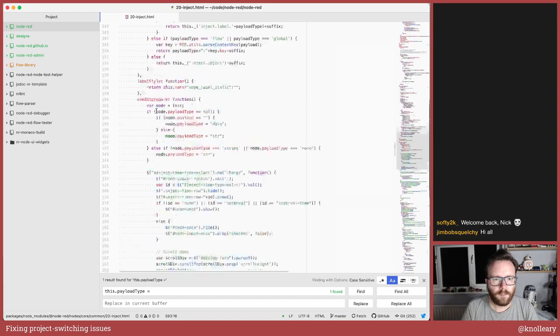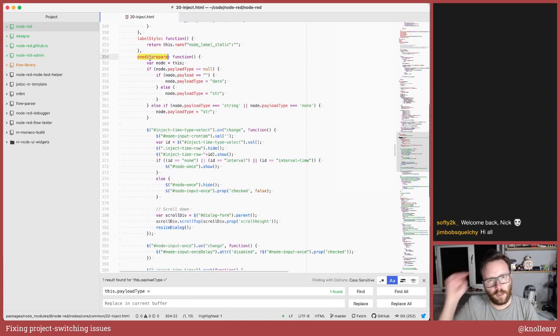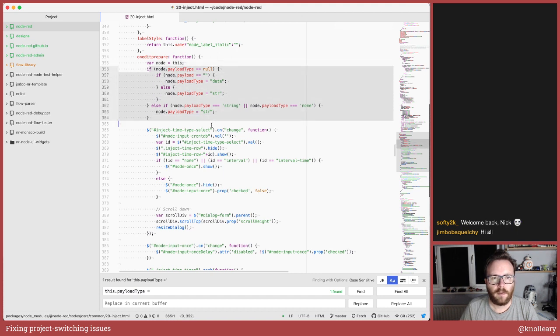Okay, we're going to have to step through it. Here's onEdit prepare. Right, yeah, here we are. Here we go. So, in fact, you can see it right at the start here. You can see it's checking the values and then it's initializing the values to different things. And that's what it shouldn't be doing. It should be initializing local variables.